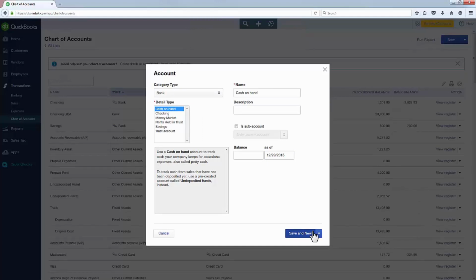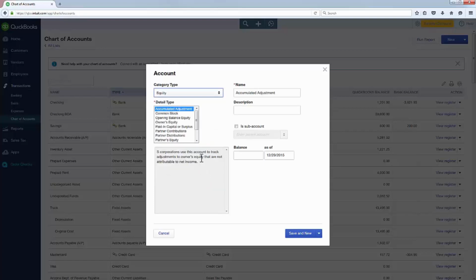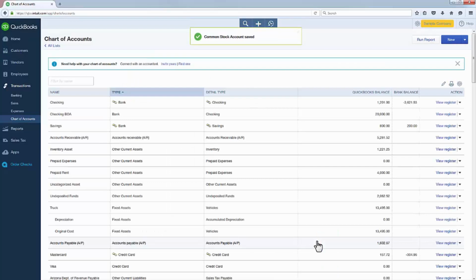Click Save and New. Next, to create an equity account, click anywhere in the category type text box and select Equity. Select Common Stock as the detail type and type Common Stock as the name. Type $1,000 in the balance text box and 12/31/2014 in the As of Date text box. Click the down arrow in the Save and New button and select Save and Close.